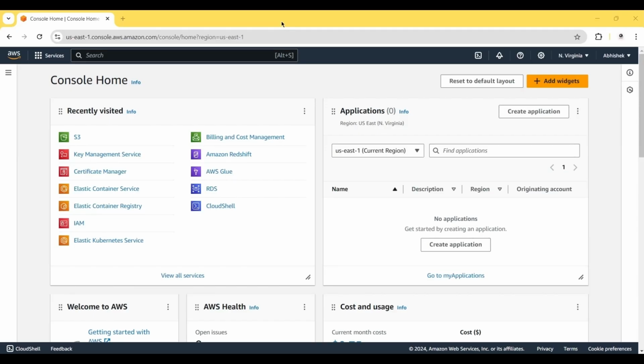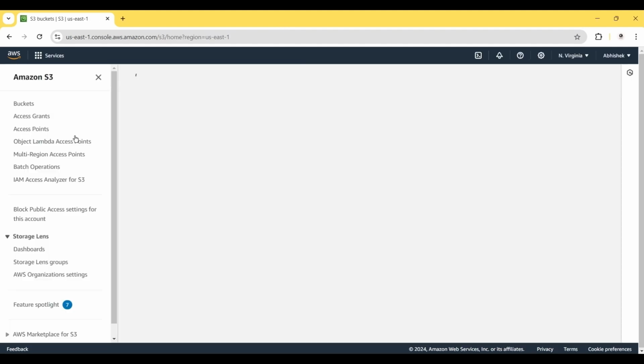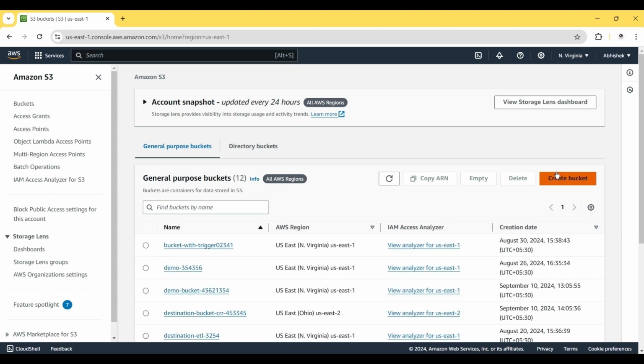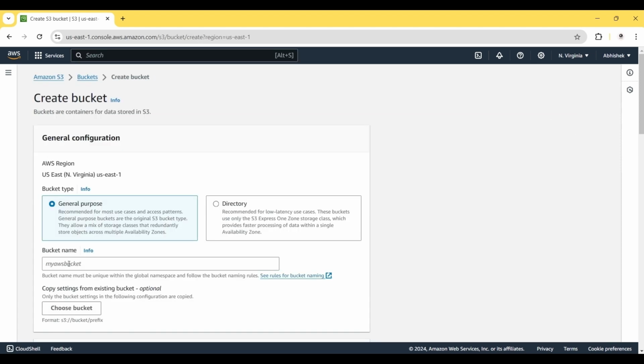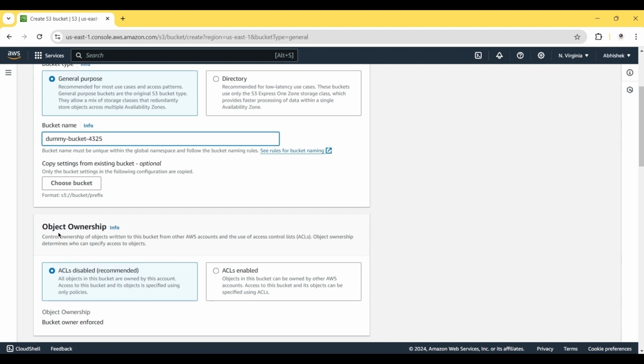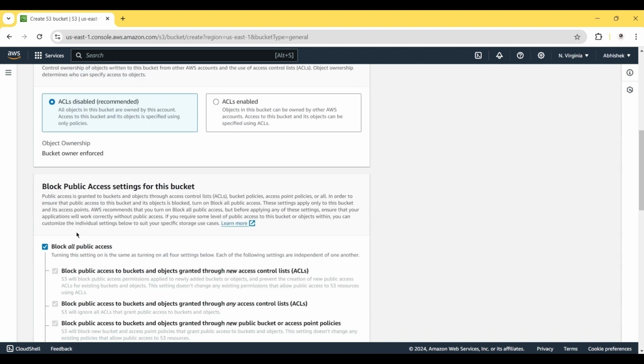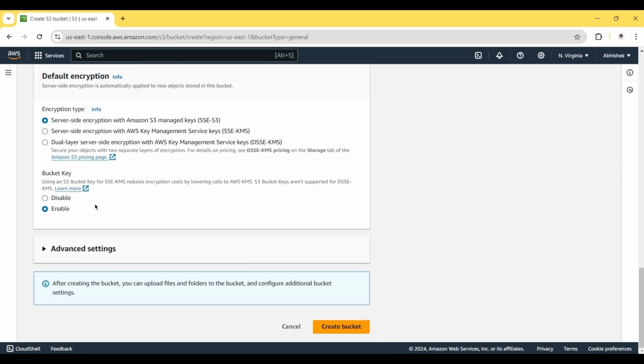Let us see the demo of encryption in AWS S3. First of all, you go to S3, click on create a bucket, and give your bucket a name. I'm giving it, let us say, dummy bucket. Object ownership, keep the ACL disabled. Block public access, enable. Then here you can see there is default encryption.